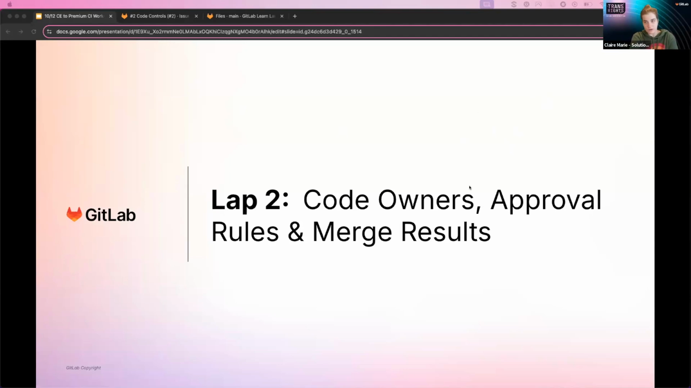So at this point, we are on to lab 2. You should have a pipeline running with execution order, allowing for job failure and artifact caching. If you're still behind, feel free to ask in the chat as you'll have access to this workshop for the next 2 days to finish up. On this lap of our Tanuki racing game, let's look at code owners, approval rules, and merge request pipelines.